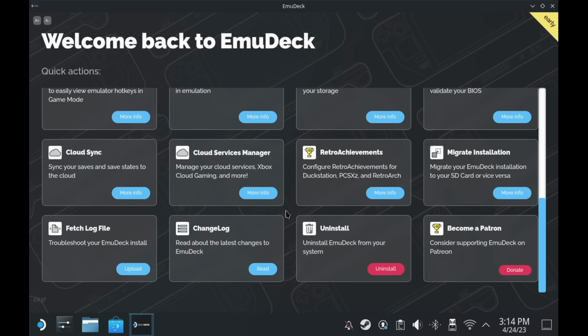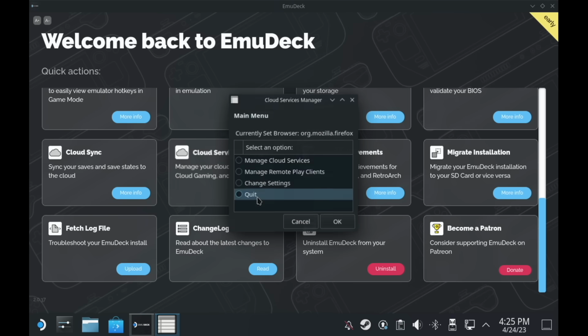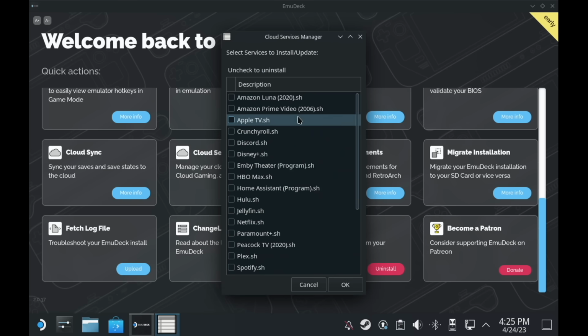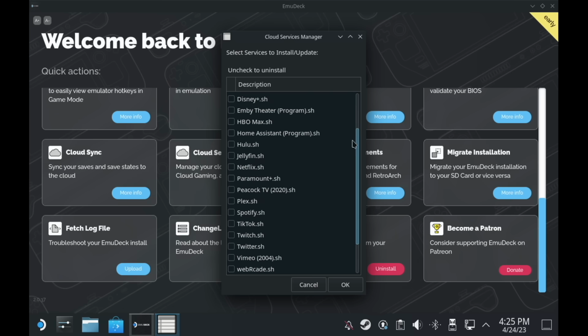Now to the right of that, we have the Cloud Services Manager. This is also a new app. Within here, you have two different options. You can manage your cloud services, and this will create apps which you can then use to access your favorite streaming services. And so if you want to quickly access your Xbox Cloud Gaming or Netflix, this is how you would set that up. Now the next option is a little bit different.